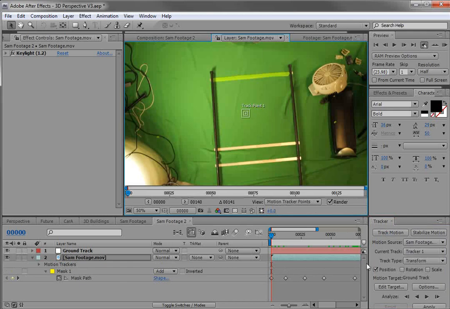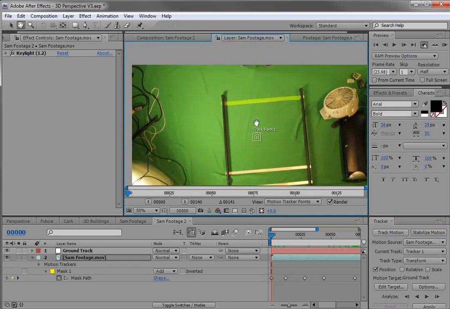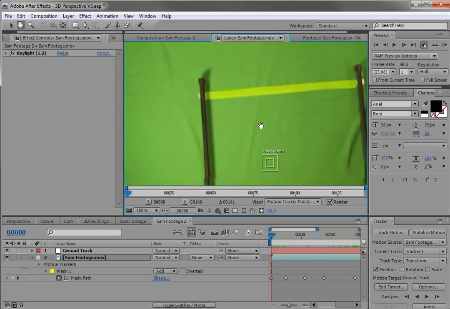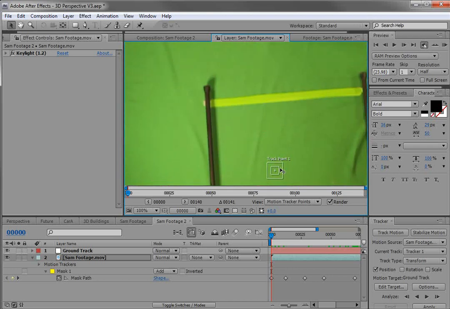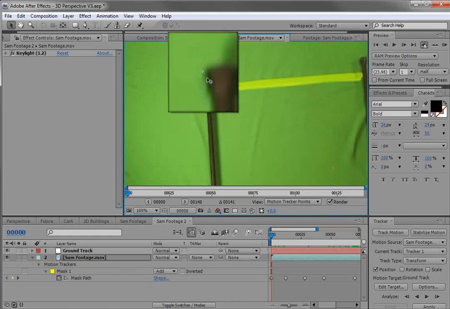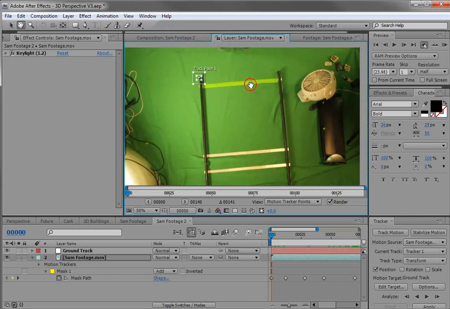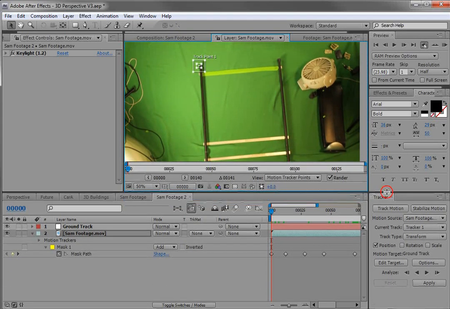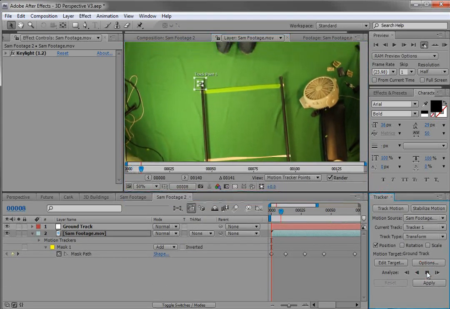Now, we could track the rotation, but for this case, I'm just going to go ahead and track the position since there isn't really much rotation. So in this case, I don't need to. We'll go ahead to the corner of the dolly here, and then we'll just click on this Track Forward button, and bam, we're motion tracking.